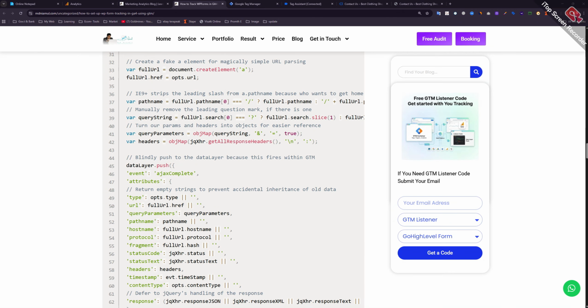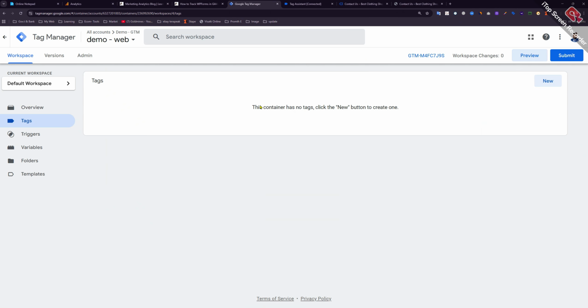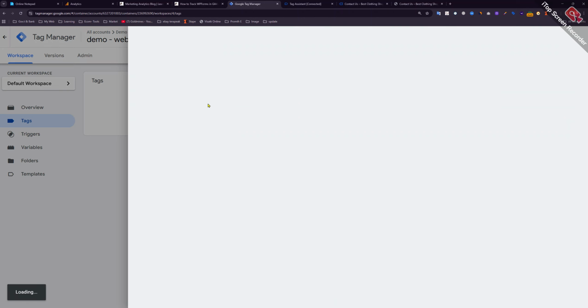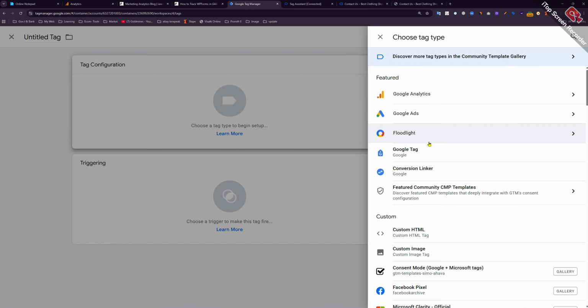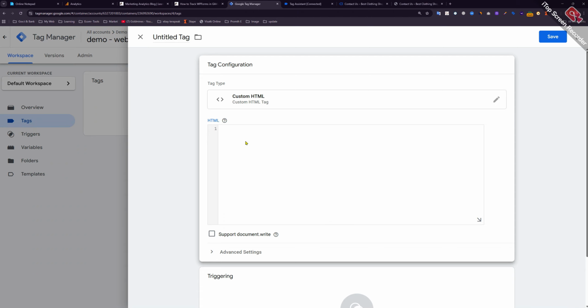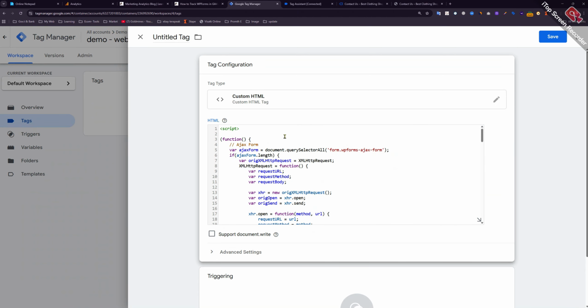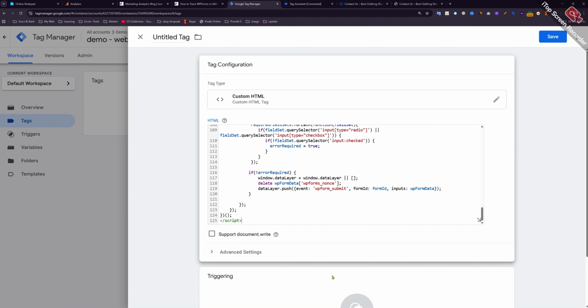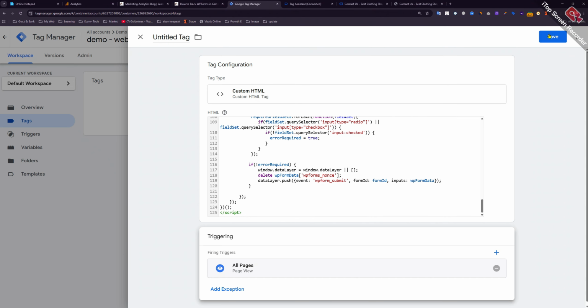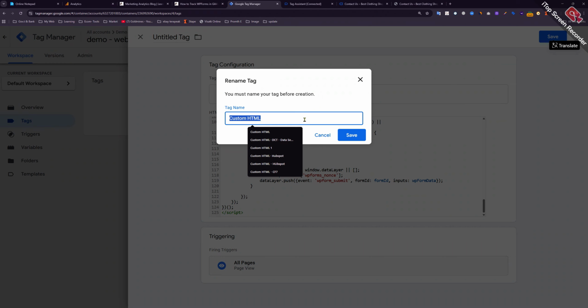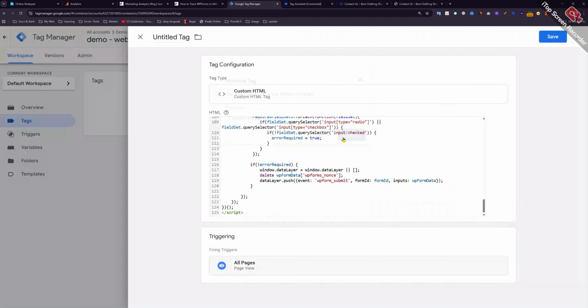I also copy the code and go to Google Tag Manager and click new tag, and select the custom HTML tag. Then you put the custom HTML code and select the trigger. The trigger is all pages. Then click save, and you can put the custom HTML name as WPForms. Okay, and save it.